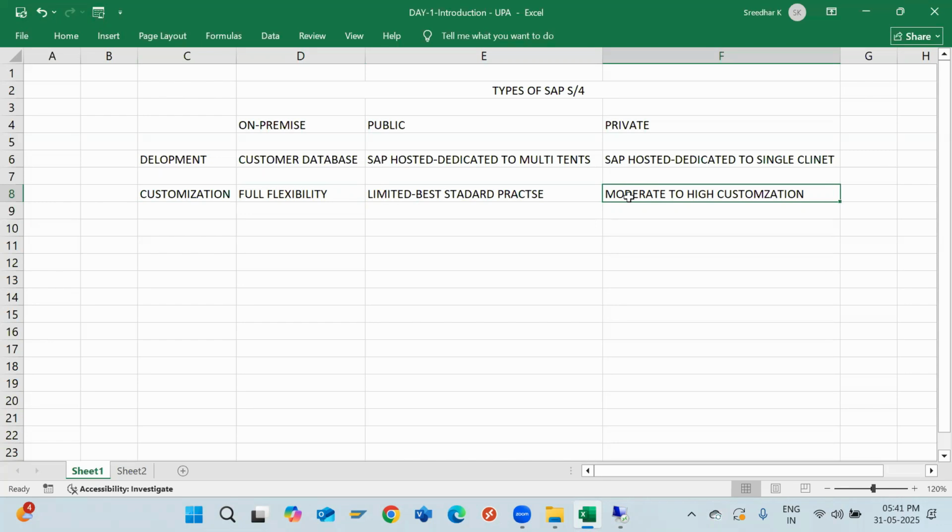Why do we need to study all this? I will tell you the importance of studying on-premise, public cloud and private cloud, each and every concept, and I will explain it.